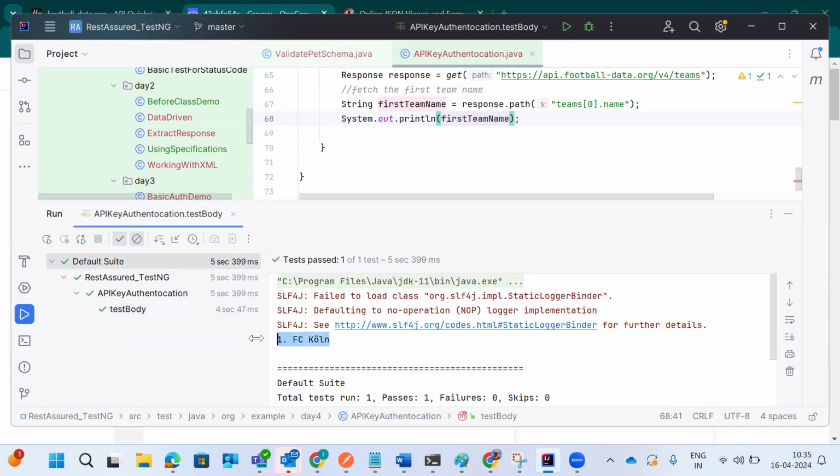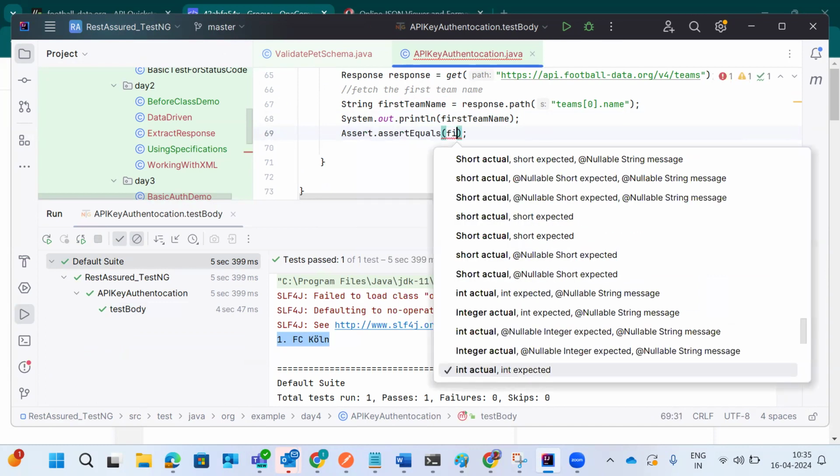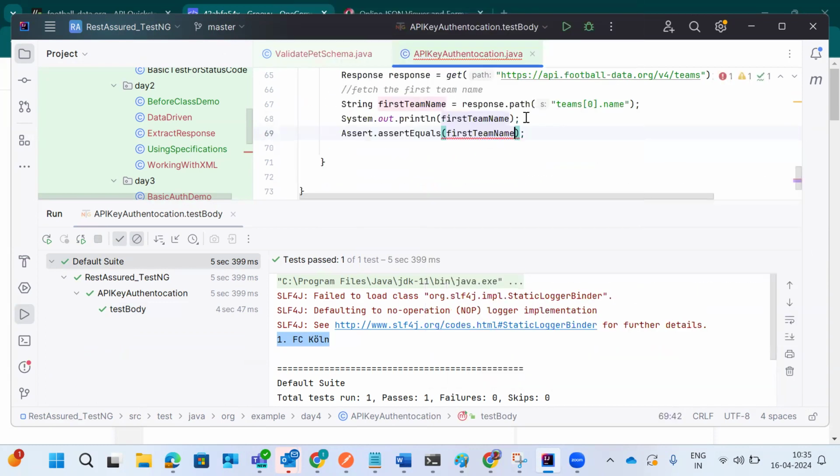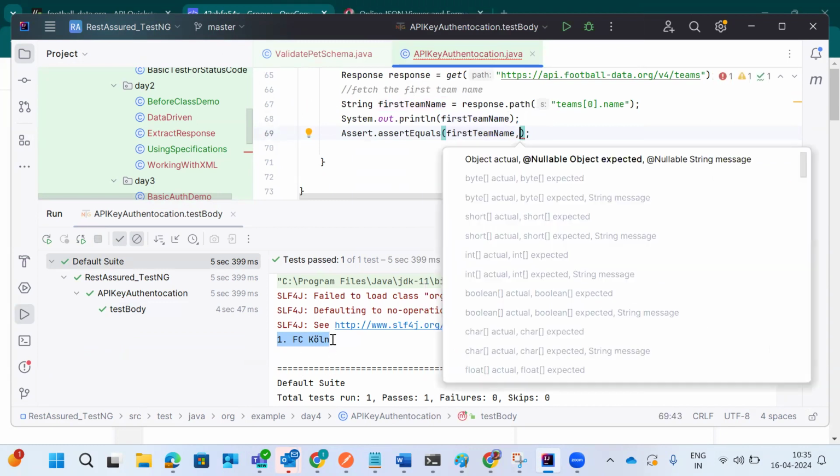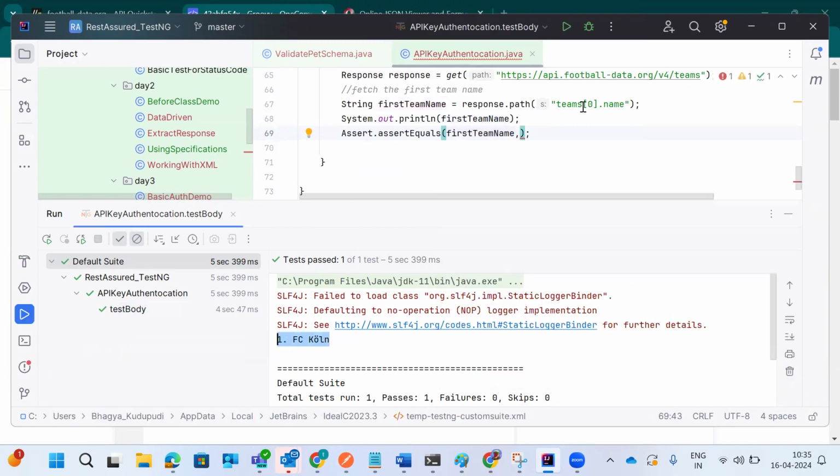It has printed the first team name, and I can also assert on this, Assert dot assertEquals. What is my expectation? My first team name should match this exact string. So I can assert also, and based on that, it will pass.